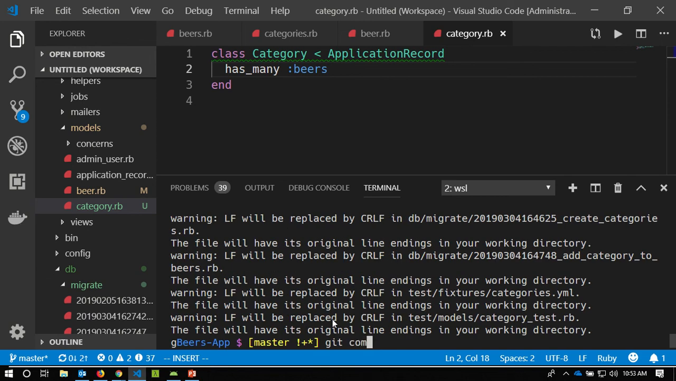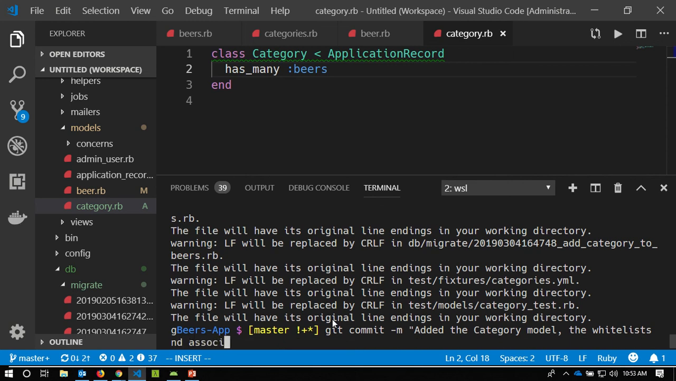I'll use git to add the category model, whitelists and associations.